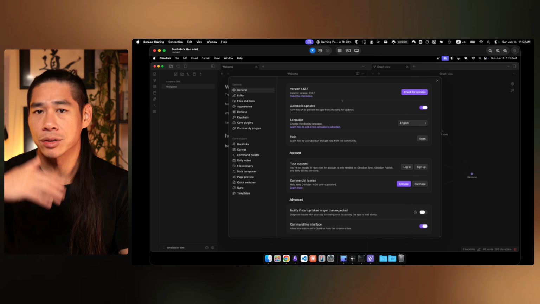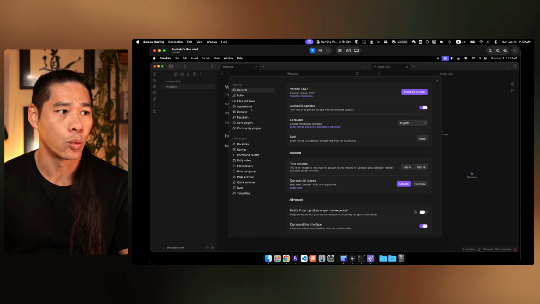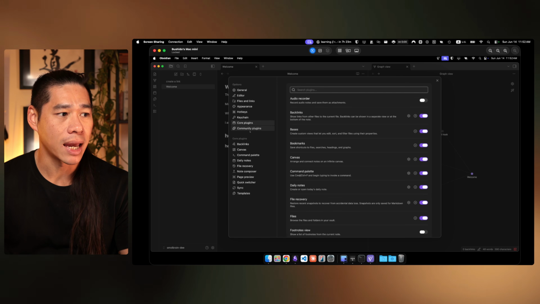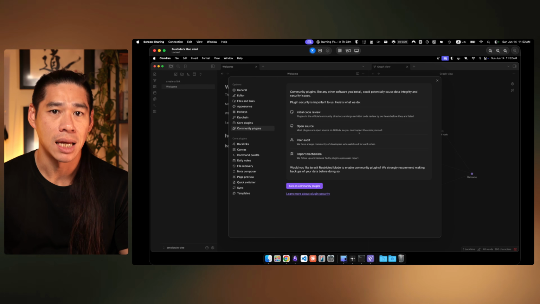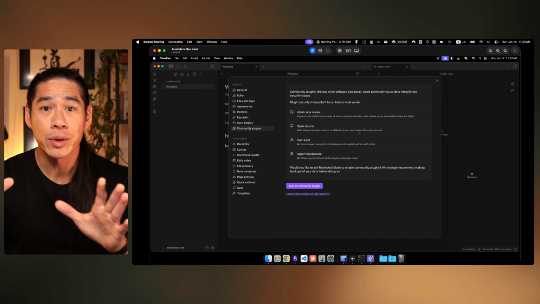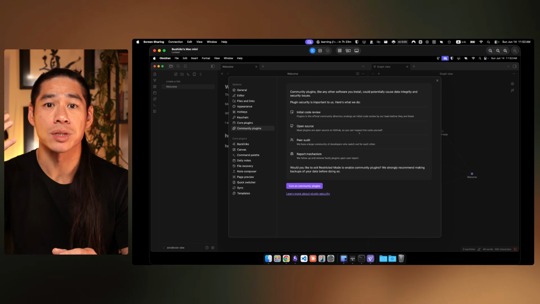And you can go in here and start changing the way that you have your Obsidian configured. And we'll be talking about core plugins as well as community plugins later. So now we have this set up. Let's move on to setting up Claude.